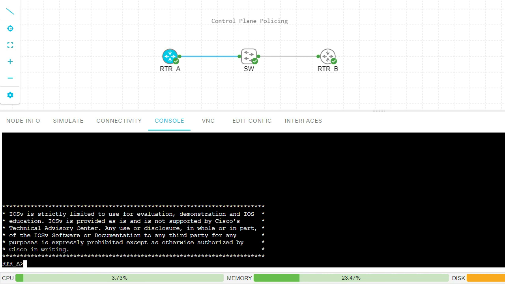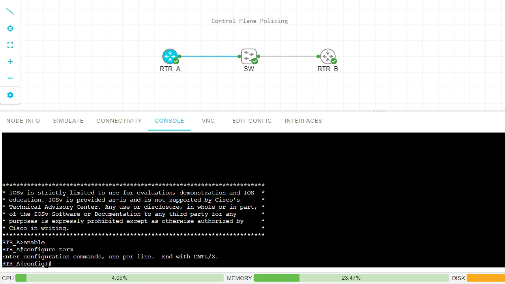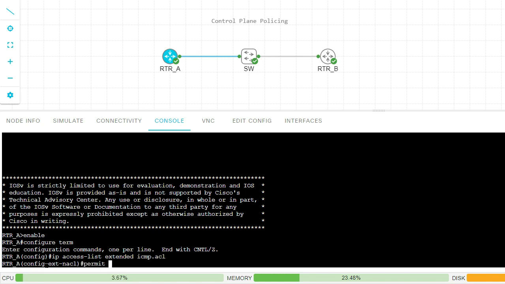Let's start on router A, and create an extended access list called icmp.acl. It will match any ICMP traffic coming from router B. To create the access list the command is IP access list extended and the name icmp.acl. Then permit ICMP, the IP of router B, followed by a wildcard mask of all zeros indicating a single host with destination of any.